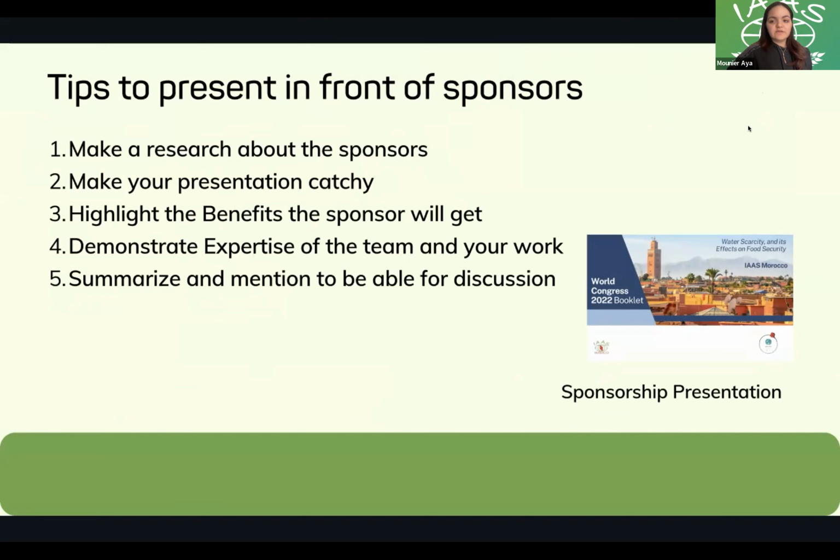For example, in the breakfast action, if I'm reaching out to a supermarket, I will tell them that we will distribute your product in a whole region and everyone will know about the brand. So they would be interested to expand their horizon and reach out to more households. You should make your presentation catchy. Colors are really nice, and small figures, small designs, not a lot of text.